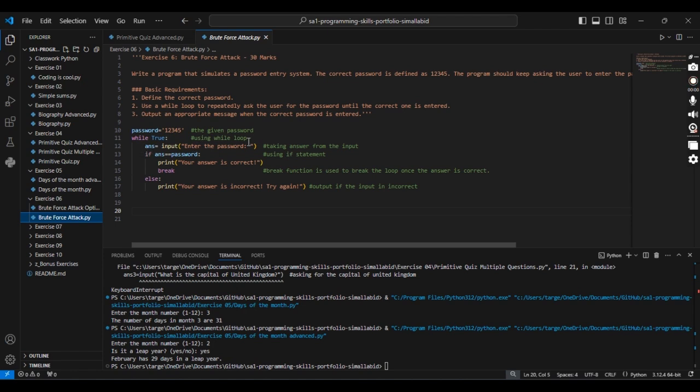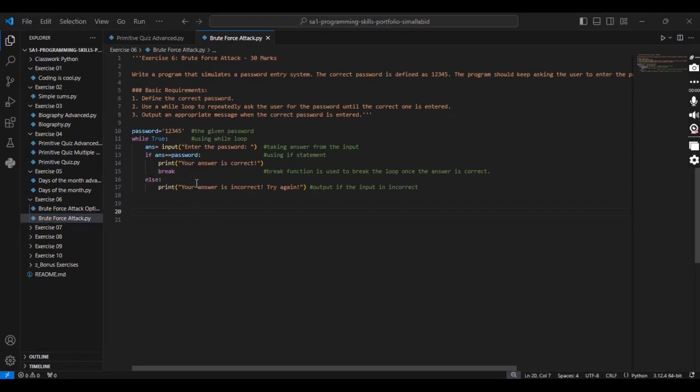This here takes the answer from the input, and I'm using the if-else statement to check if the answer is correct or not. If the answer is correct, the break statement is going to be used to break the loop once the answer is correct. And if the user enters an incorrect answer, this is going to be the output. Let's test it out.